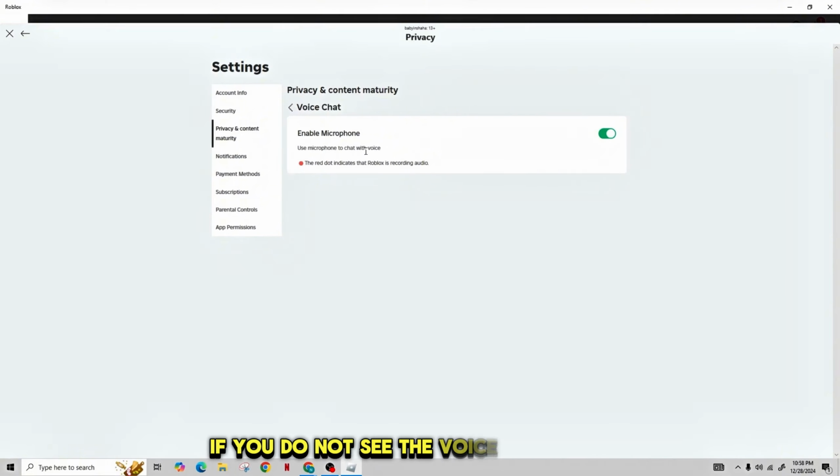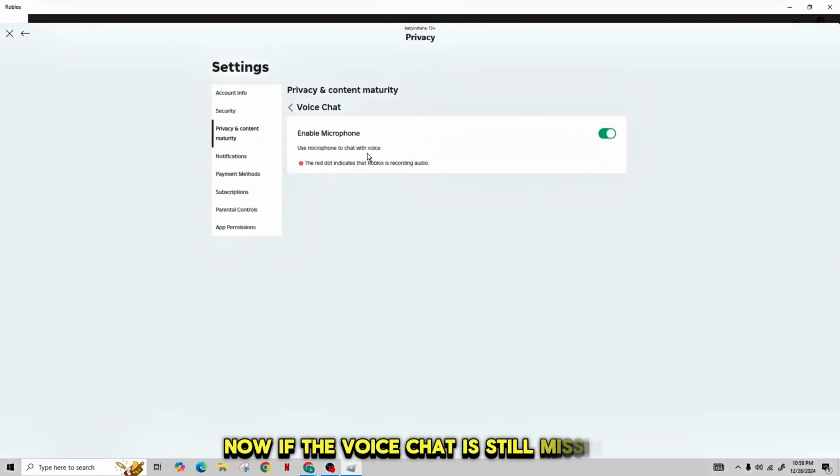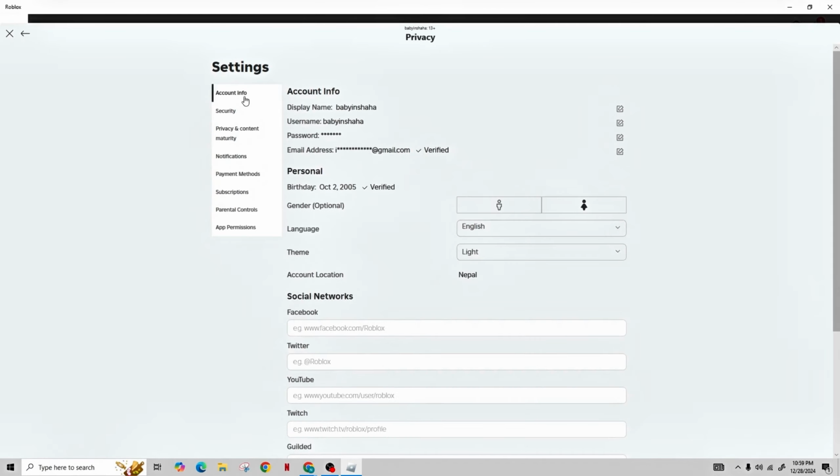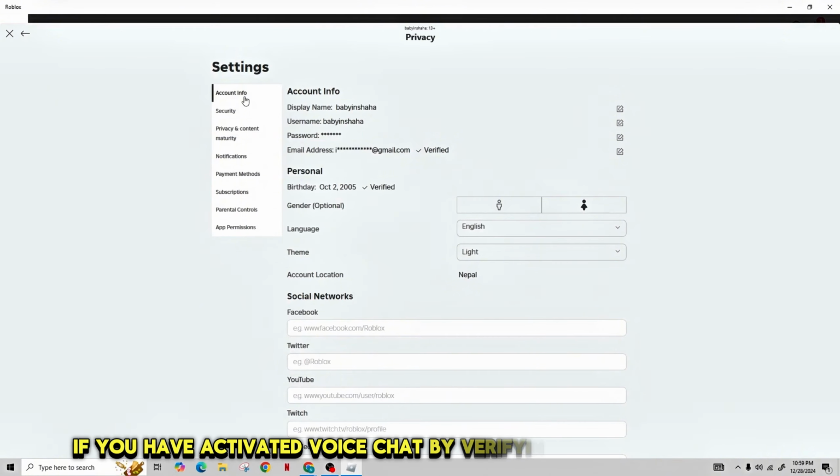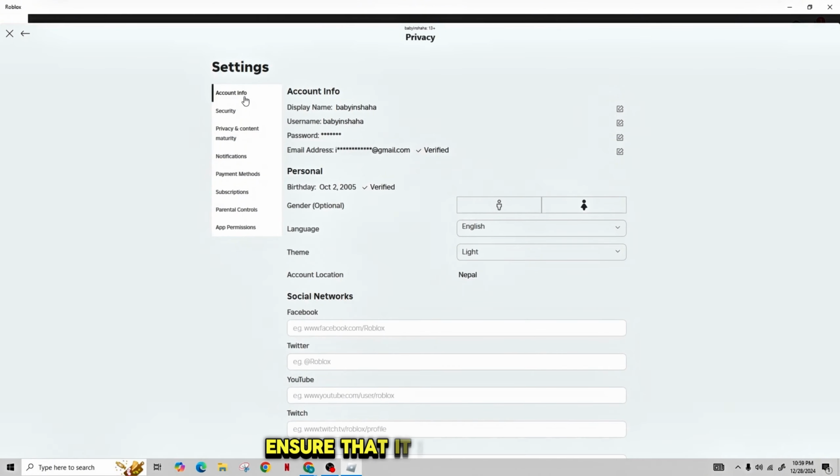If you do not see the voice chat option, it's possible that you haven't enabled it or you were using a trial version. Now, if the voice chat is still missing, go to the Account Info option. If you have activated voice chat by verifying your phone number, ensure that it is still verified. If you verified your identity, check that your birthday is correct. You can also try adding your phone number to regain access to voice chat if you're in a supported region.